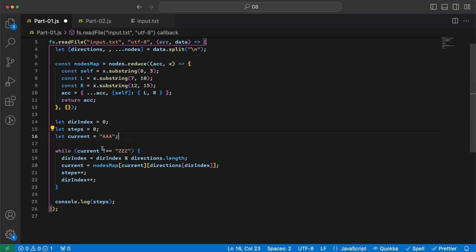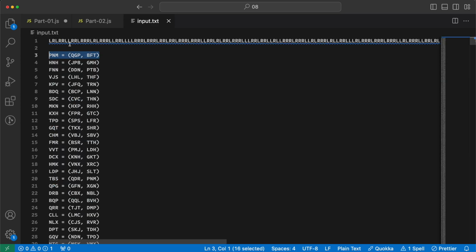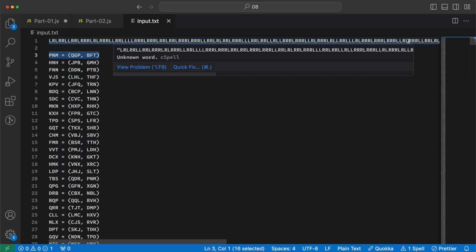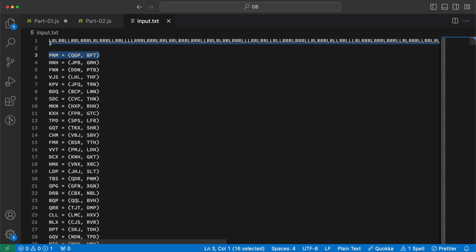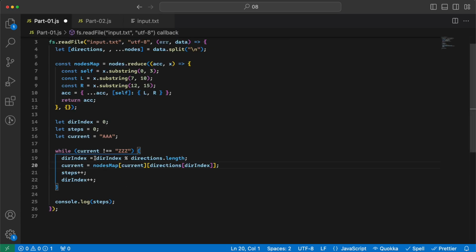Then there will be a while, and while I didn't get to ZZZ, I will continue doing something. The first thing is that I would go to the next step in the direction. So starting from here, I would go to the end, and if I pass the end, then I would go to the L. So this piece of code does that. And then each time I would change the current to be the value that the current shows and the direction shows. So this is the part.